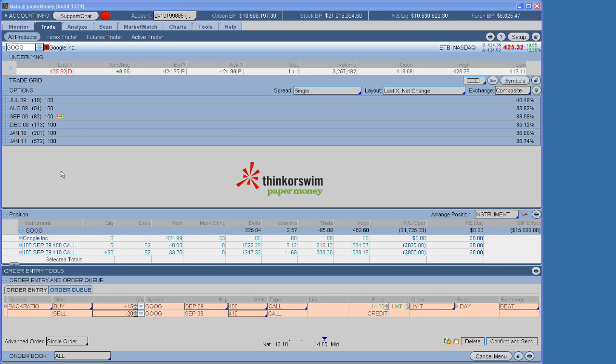Now it took me to the trade tab. So I went from the monitor tab to the trade tab, and I guess this is a good time to talk about orders. If I want to go ahead and exit, this closes my entire position. You need to double check it, because if you have an odd position, it might not pick your entire position. But that is my position. It's 15 and 20 at the 400, 410. If I want to go for that, I just hit confirm and send. Now, I would get a credit for that.